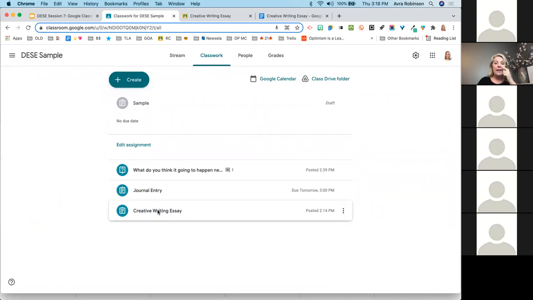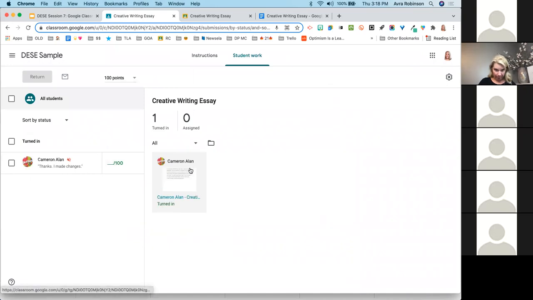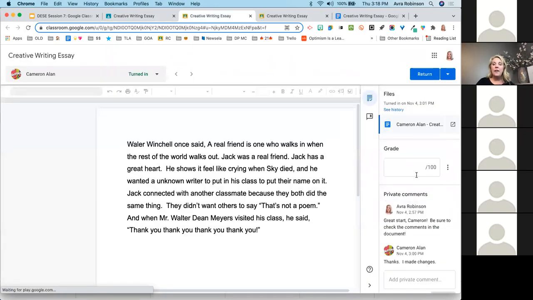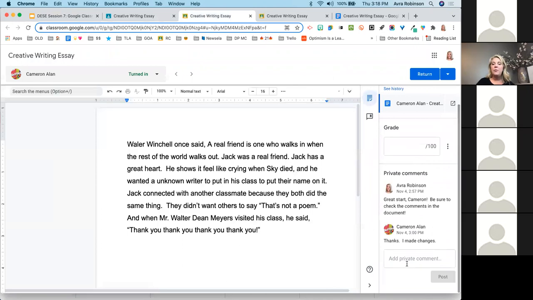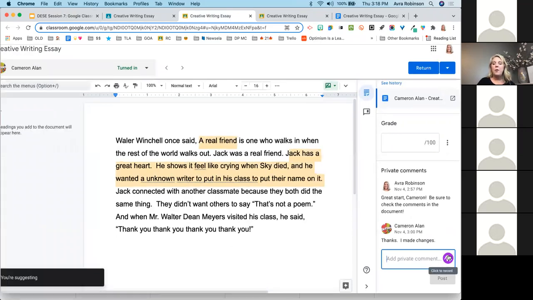So if we were to go back into Cameron's creative writing essay, and I were to come in here, over here on the right-hand side, in private comments, Cameron wrote back and said, thanks, I made changes. I'm just waiting for it to load. Here is the Mote option.